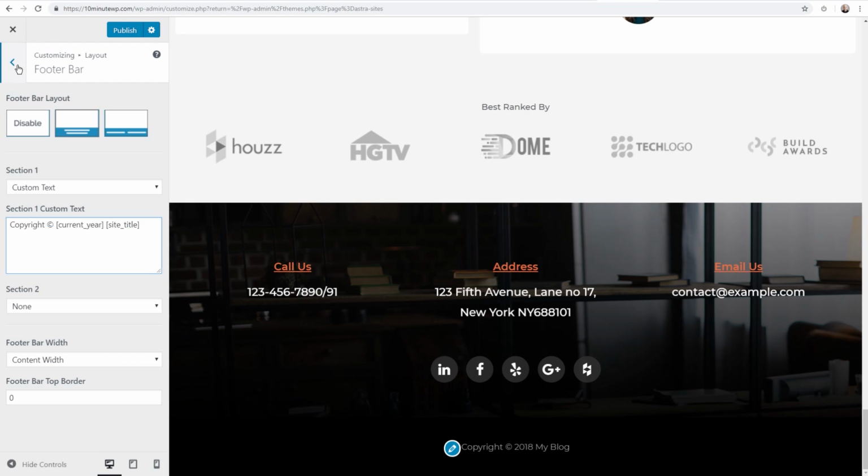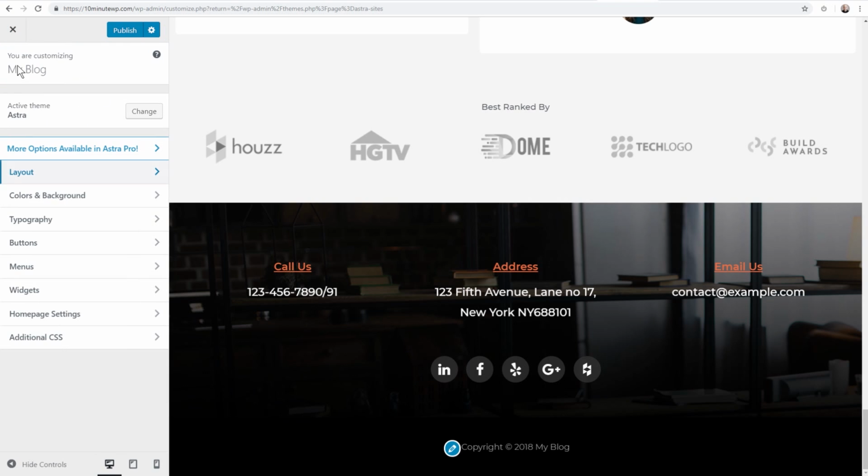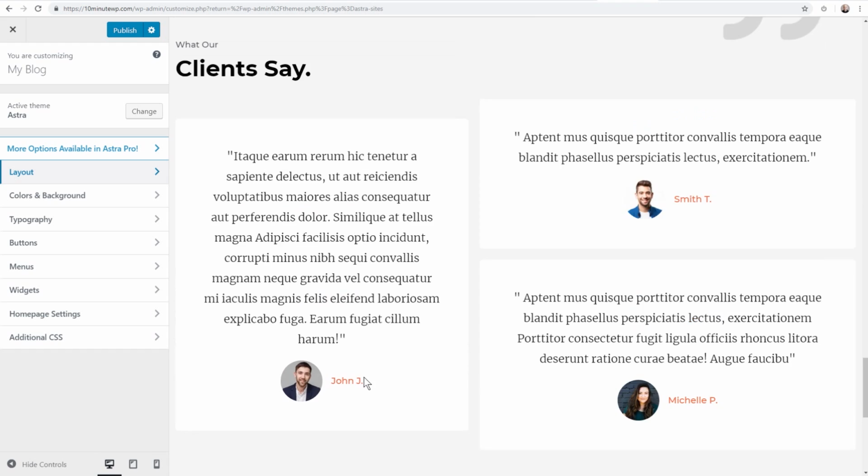Now right here I can click on this back arrow a few times to get to where all the settings are, and this is where we can change buttons, colors, the typography. Those are the fonts on the website. All those options are right here. So not everything's going to have a little pencil icon.